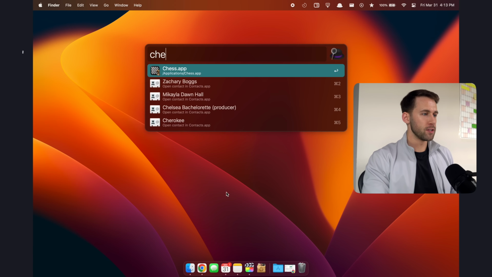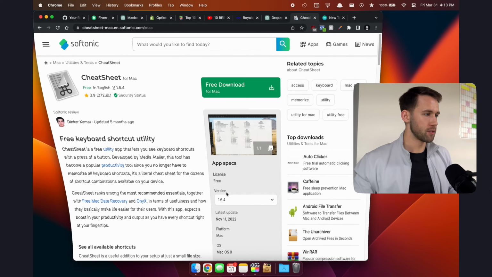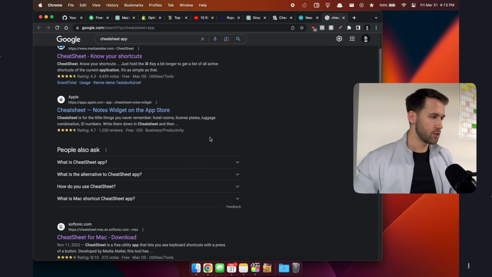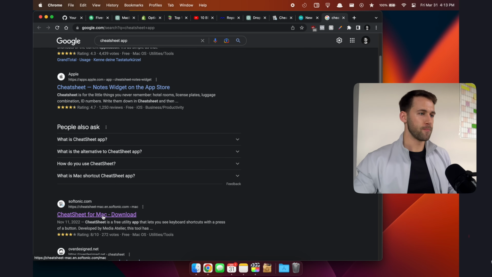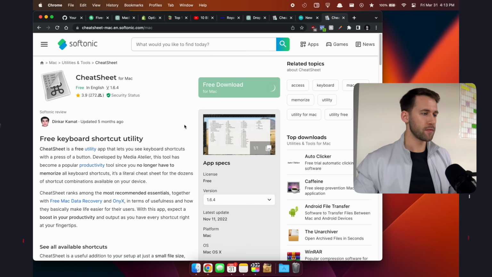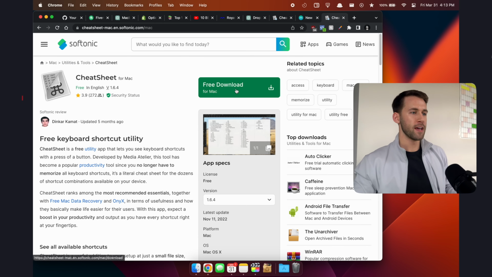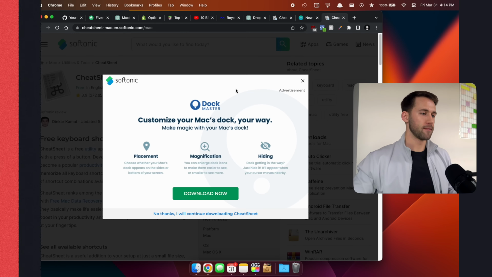So Cheat Sheet is another free app, but it's not in the App Store. So to download it, we can go ahead and use Alfred again, type in Cheat Sheet app to search the browser, and we will scroll down to this Softonic link here. And once you're on this page, all you have to do is click this free download button, and you will be good to go from there.